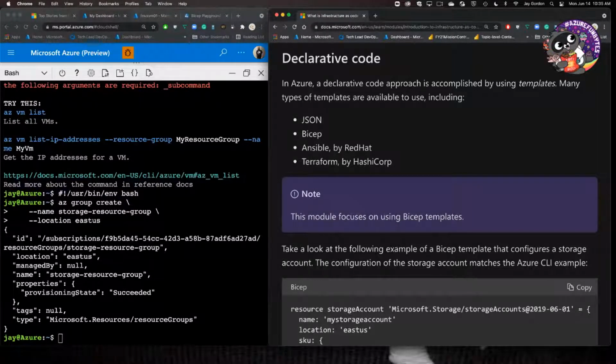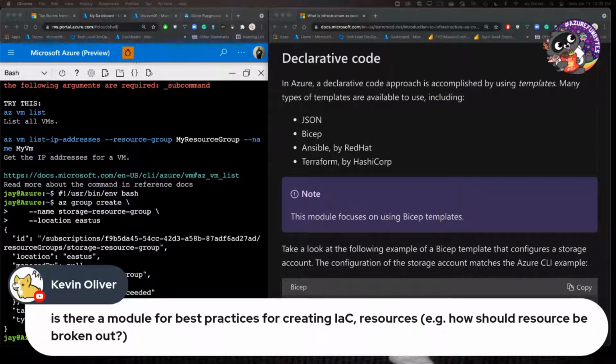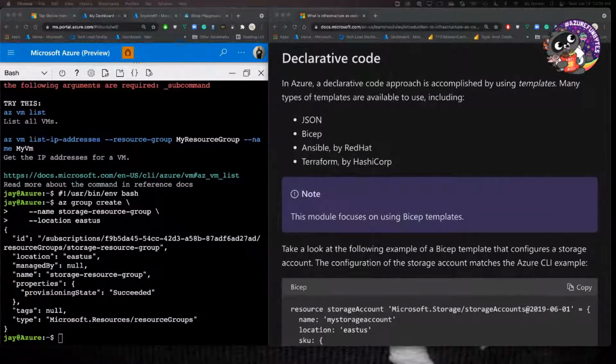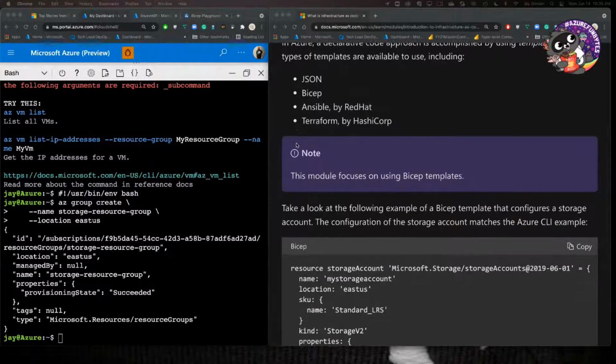Is there a module for best practices for creating IaC? How should the resource be broken out? You know, that's a good question. I think when you're creating something, it's best to utilize and link templates together, so that you can have a process that will go ahead and create multiple resources and use one another's dependencies. So I definitely recommend looking at how things are linked in Bicep and how you can link together those templates a little bit further down the line.